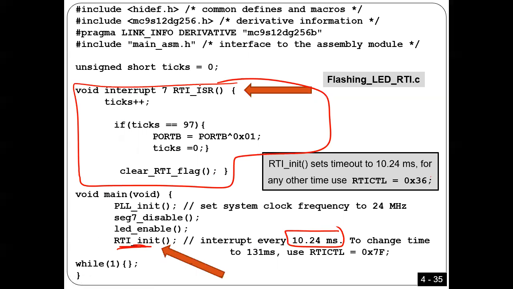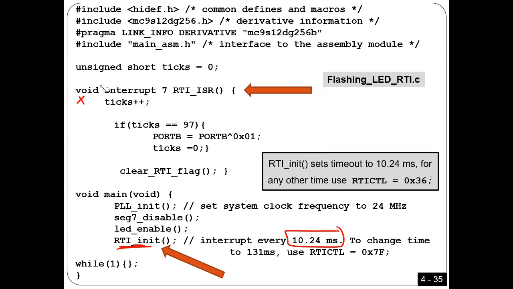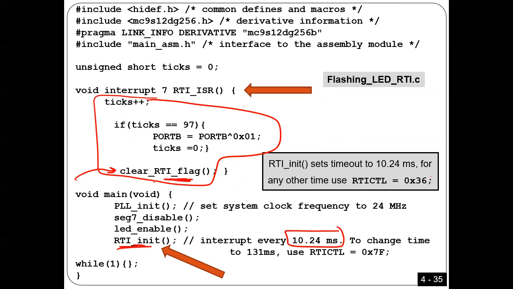Remember, as I told you last time, you have to use the word void all the time. You have to use the word interrupt all the time. The name can be anything you like, but you have to use number 7 here. Remember, in IRQ, we used number 6. This number tells C language what this interrupt is for. So for RTI, you always have to use number 7. Is that okay? Then inside this function, you can use this function to clear the RTI flag.